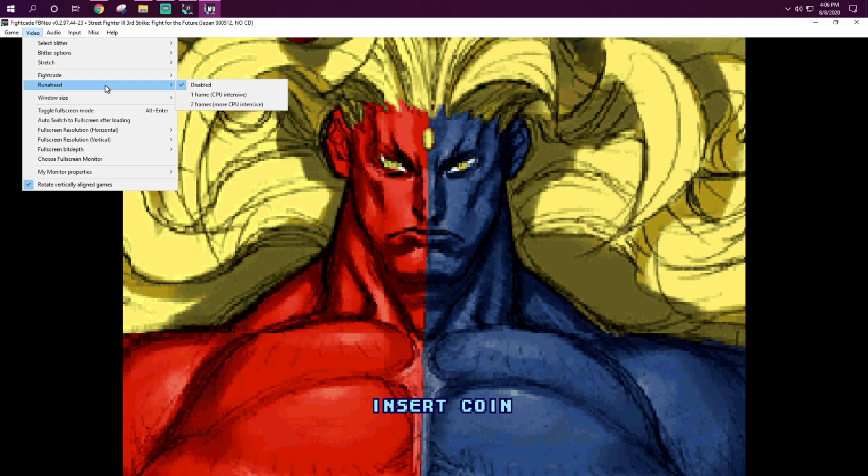So all I will say is I think it may be 1 frame automatic. The default setting may be set to 1 frame. If it is not, I would highly suggest for anyone playing on Fightcade 2 to set it to disable. The reason why I say that is because it is very CPU intensive and a lot of people's machines may not be able to handle it.